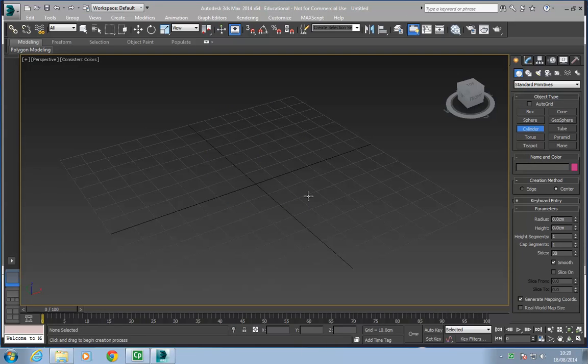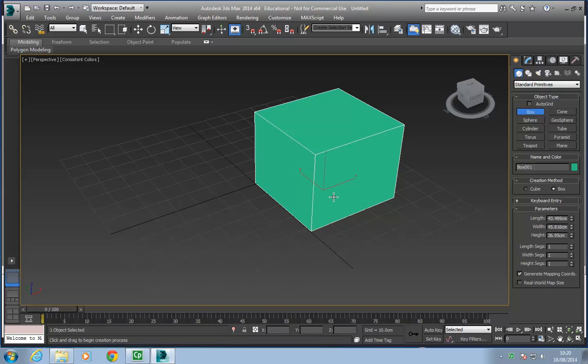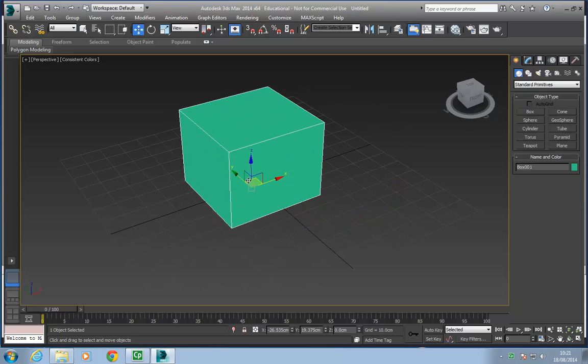Okay, so next I'm going to be covering the gizmos. What are the gizmos, you ask? Well, I'm going to demonstrate. So first thing we need to do is to create a box. So I'm going to click on the box button again, and I'm going to drag out a box for us, like so. And then what I'm going to do is I'm going to hit the W key so that you can see better what the gizmos are.